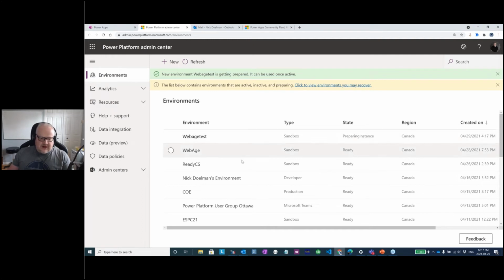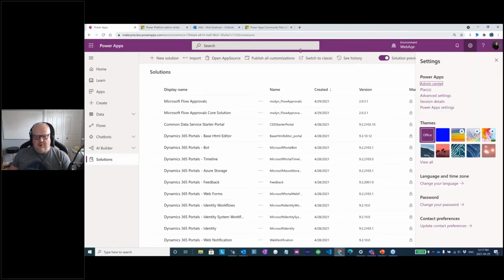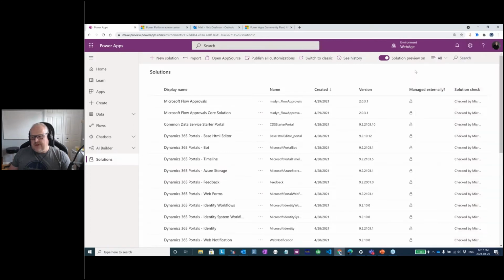Now I have a list of environments already here that I created earlier. So let's take a look at this web page environment that I created. Where I'm going to go next, I was in admin.powerplatform.microsoft.com, I'm now going to something called the Power Apps Maker portal. I typically would go there using make.powerapps.com. Today I'm going to use make.preview. If you use preview within the URL, that gives you access to some of the new features within the Power Platform that you can try out, particularly the solution preview.